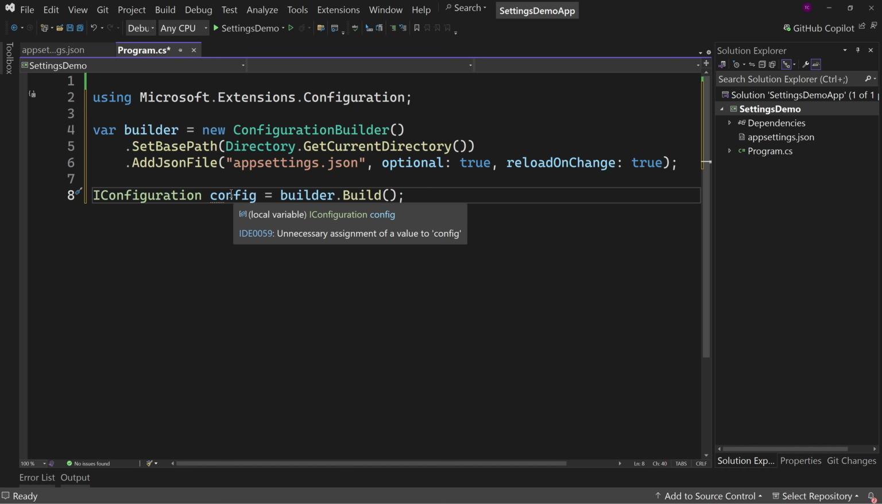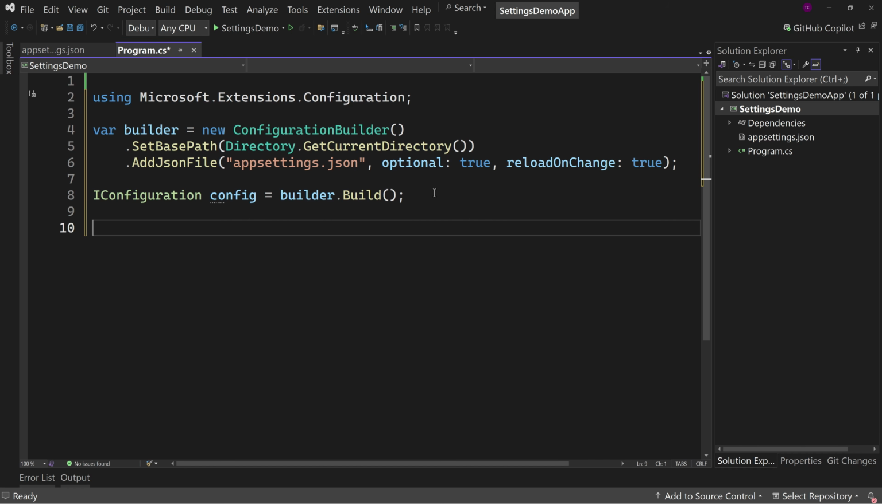Now, if you are used to, let's say, ASP.NET Core, where we're building web apps, we have this built into dependency injection. We don't have to do this. We just ask for an IConfiguration. But in our case, we have to build the configuration builder because we don't have dependency injection. And that's okay. So in this case, we've got the configuration. Now we can do something with it.